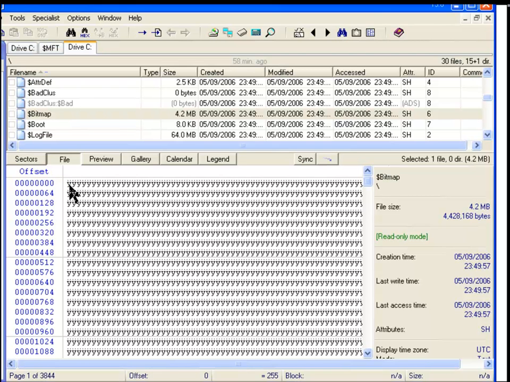So that would be 11111111, indicating that the first 8 clusters are in use. And so this indicates that all the clusters are in use, and then if we scroll down here, we're going to find somewhere in here, there we go, there's some.